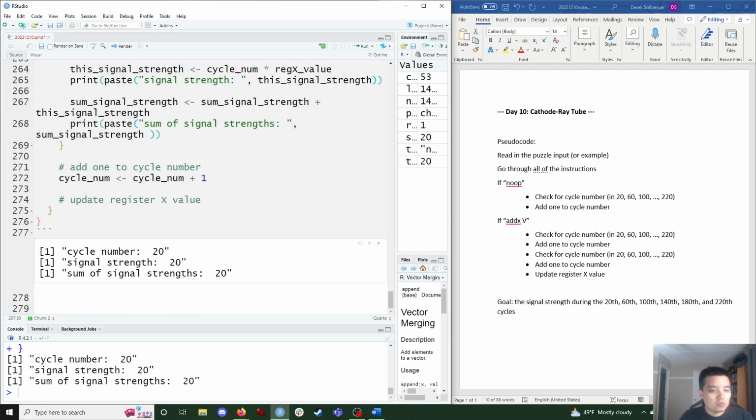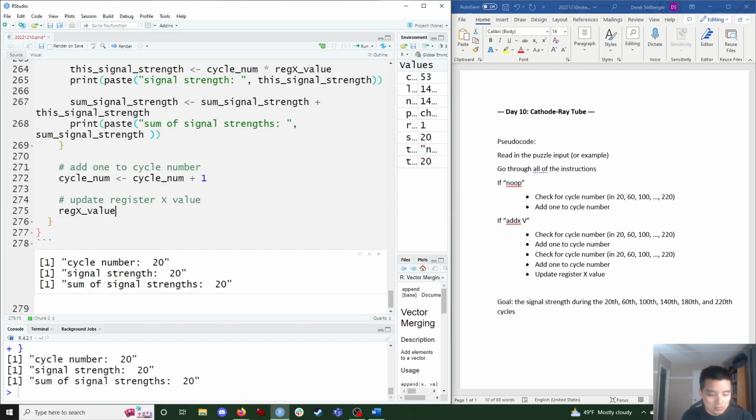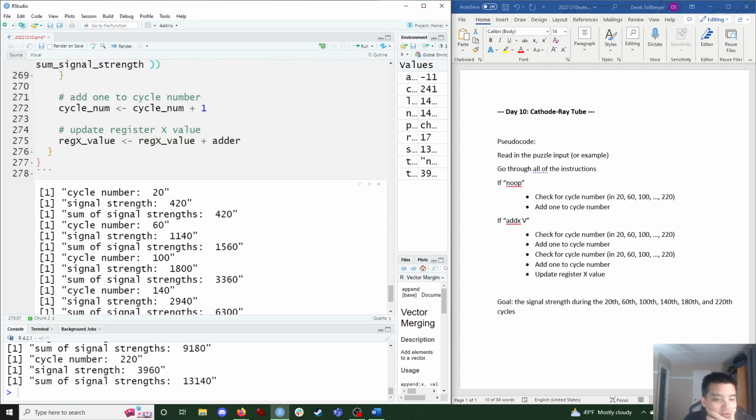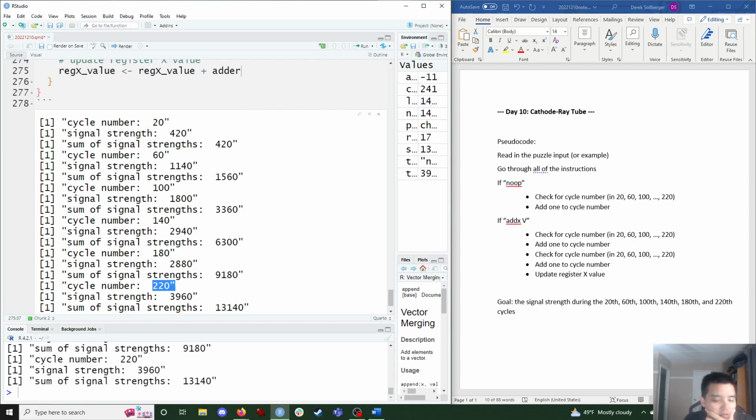There we go. Well, well commented code. Okay. I'm just going to run this code, see what happens. So at cycle number 20, we get that. Cycle number 60, cycle number 100. So it is coming out to the correct breakdowns.